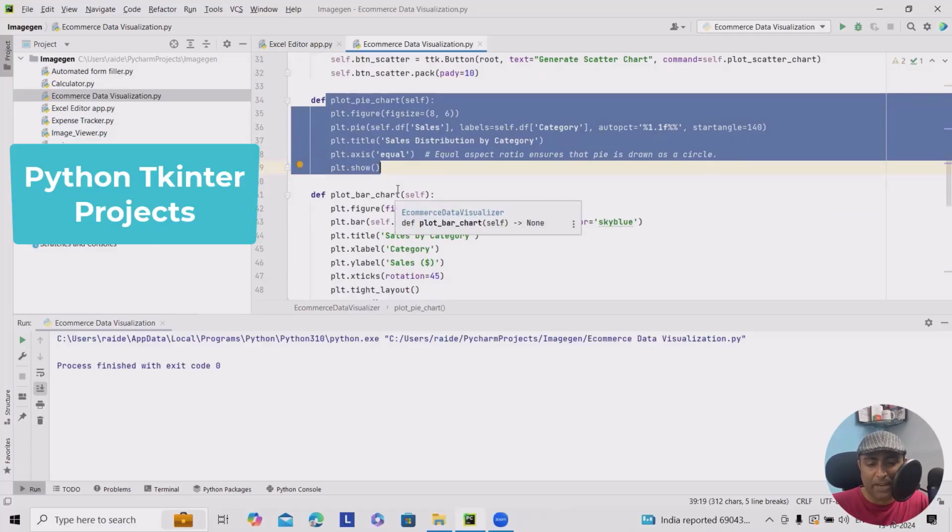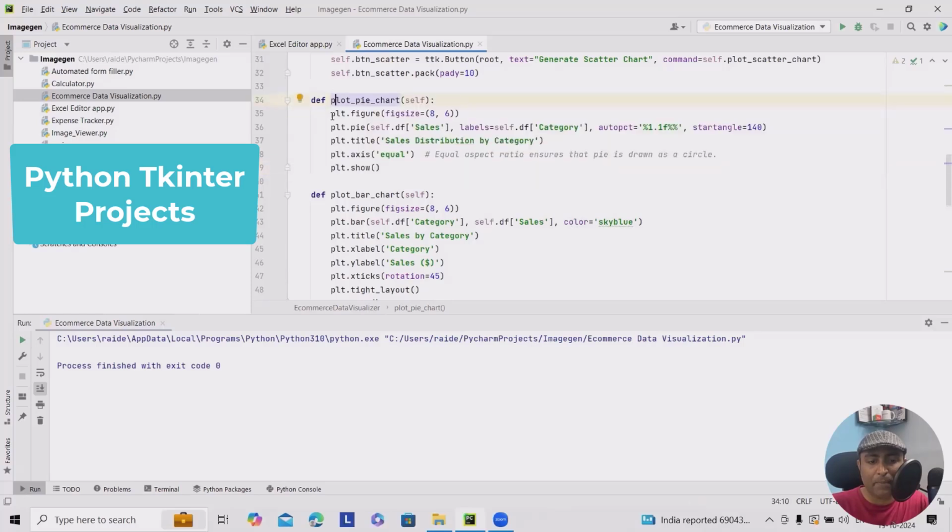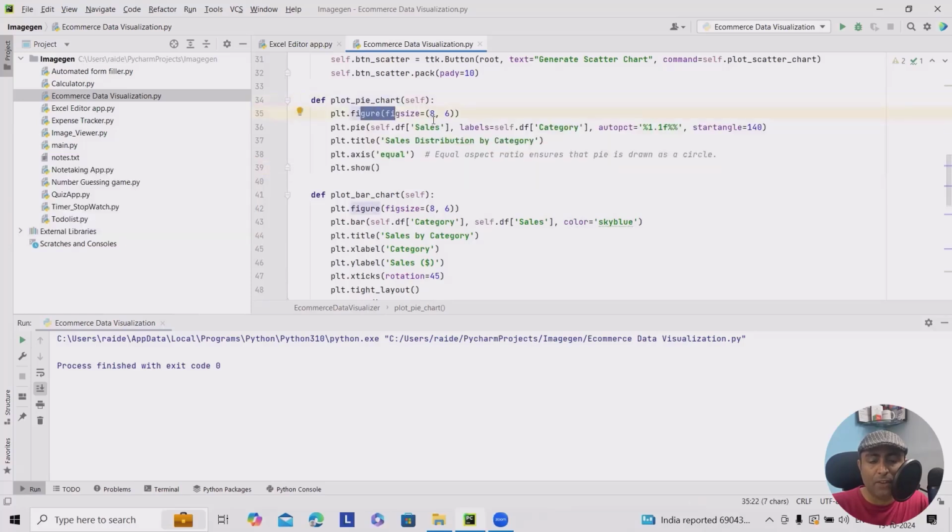Let's start with the pie chart. Here you can see, with the pie chart, we have provided the figure, and pie charts use just 2 values, so here X and Y coordinates. Along with that, we are adding the sales and category information, and the title I wanted to provide is sales distribution by category. Axis is equal, and that shows the information.